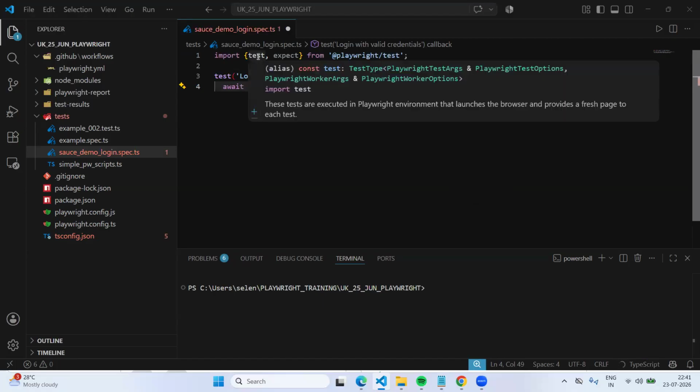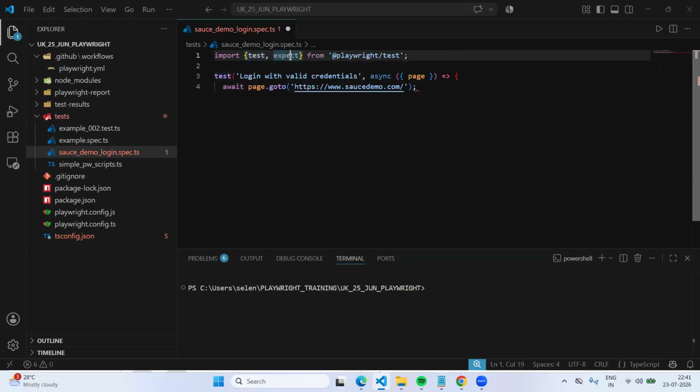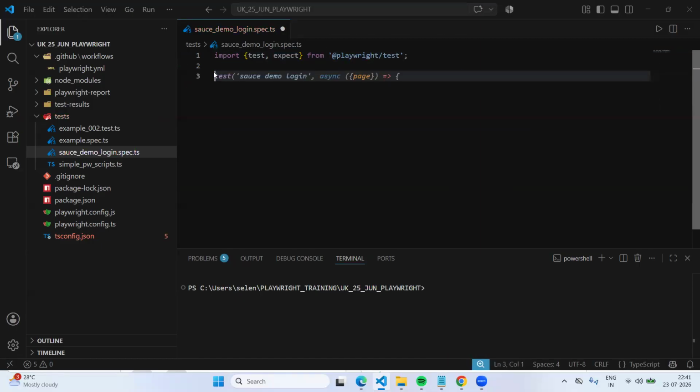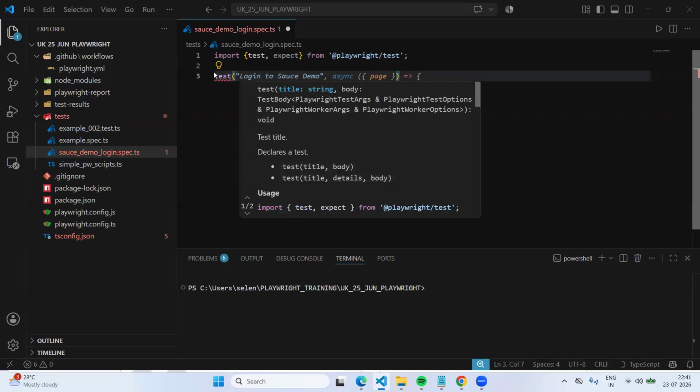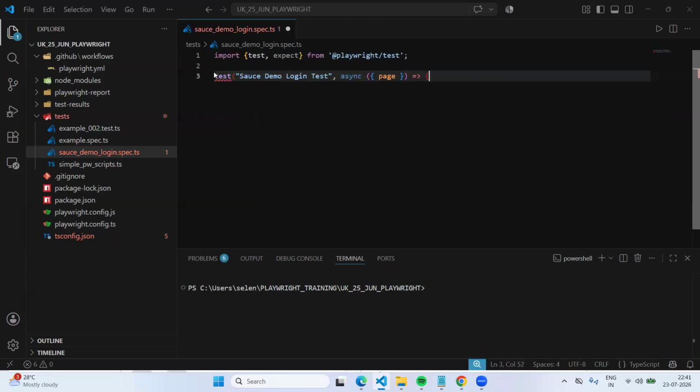So now I have imported the test function and expect from the Playwright test framework. Now I want to log into the Sauce Demo. So I would say test. The first thing is you have to provide the name of the test. Here I'm providing the name as Sauce Demo login test.